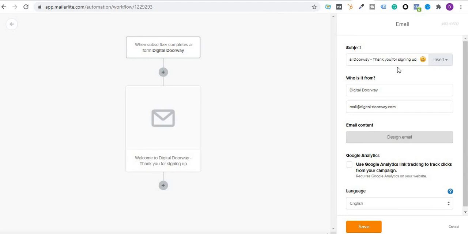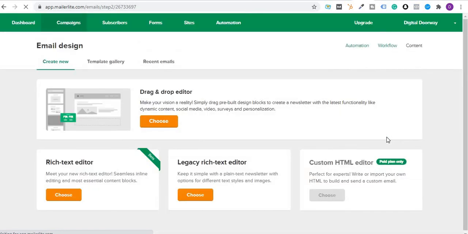You can also include personalization tokens like name. So I've put the name. Okay, yeah, so the name is showing up over here. So I can click on Google Analytics, choose the language, and design an email. Let's design an email from here and see how it goes.